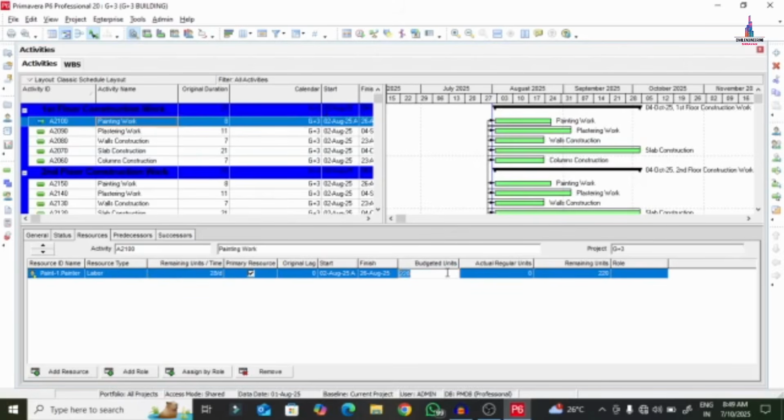Let us consider budget units we need to edit. For example, for this G+5 building, the painting will be carried out, as per my assumption, in 10 days. Each day it will have 6 labors. Let us assume 6 labors are working on the site, each labor working 10 days. So 6 multiplied by 10 is approximately equal to 60 days of work.